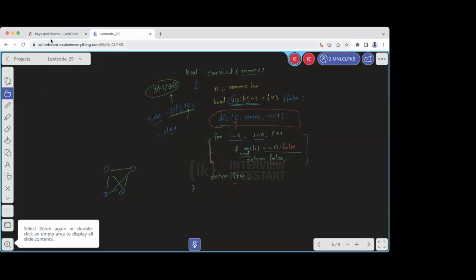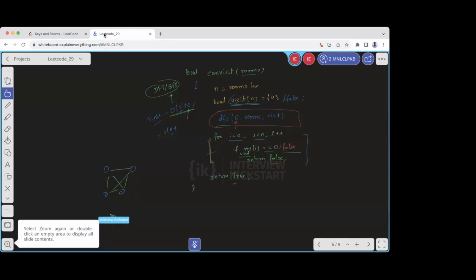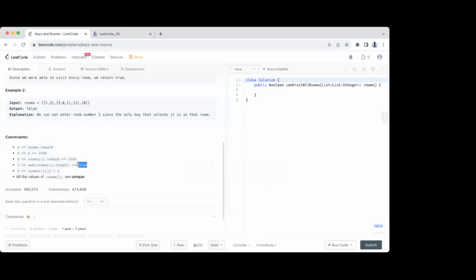But if you see the constraints given here, it says that the sum of all the number of keys is less than 3000, which is nothing but edges, right? Because let's say room I has total k keys. So if the size of room I is k, that means that room has k keys, and that means that node has k neighbors, and that means that node has k edges. So the size of room I is nothing but the number of neighbors, which is the number of edges going out from that node. And it won't be n square, it will be at max 3000.